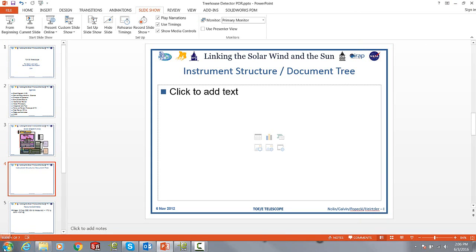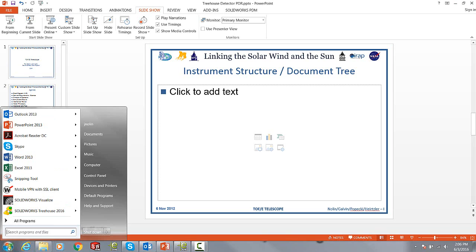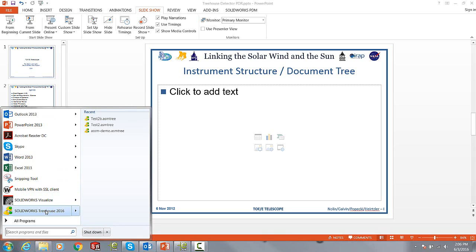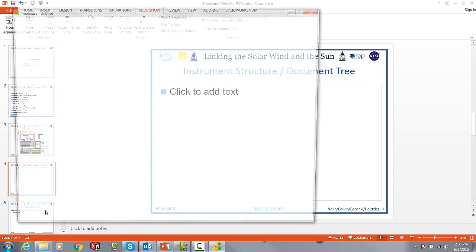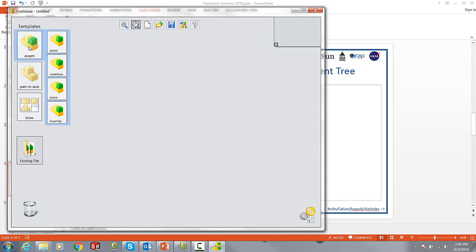Well, the fast way to do that is a new product called SolidWorks Treehouse. It's actually an old product that they brought back recently. I'm going to go ahead and launch it. And initially it's an empty document, and I could start building a structure from here and export that back to SolidWorks as empty file templates.